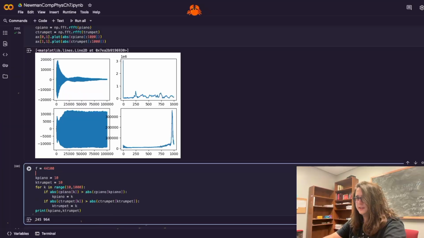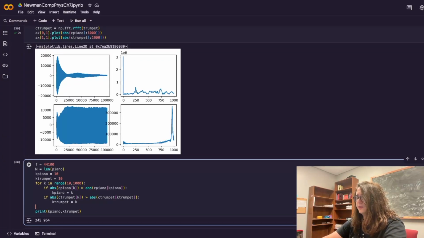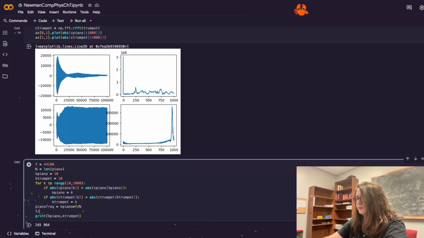Gonna need the length of the data as well. So let me define a variable n to be the length of the input data for piano. And down here after the loop, we can have it calculate the piano frequency, which is always just k times the sample rate, so k piano times the sample rate over however many samples there are. Same thing for the trumpet frequency. You take your k value, you multiply it by the sample rate, and you divide it by how many samples there are.